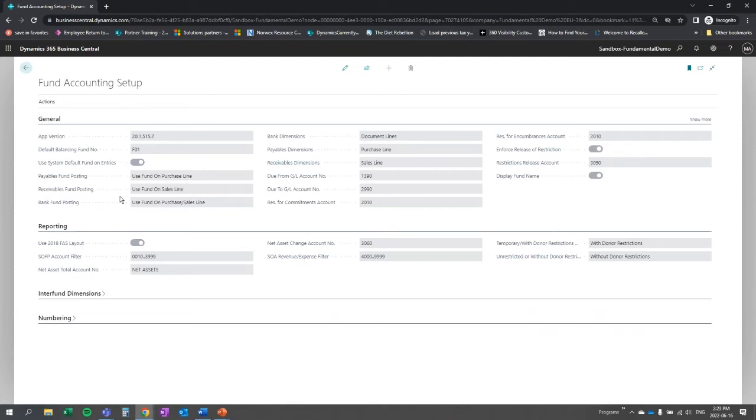If you're using a default balancing fund, that means that everything will flow through one fund on your assets, but will not follow the lines, and due to and due from entries will get made. Okay. So there's really those two main methods, as well as a bit of a hybrid, but we won't get into that today. But just note there's a lot of flexibility about how you want to set up and flow your fund accounting.